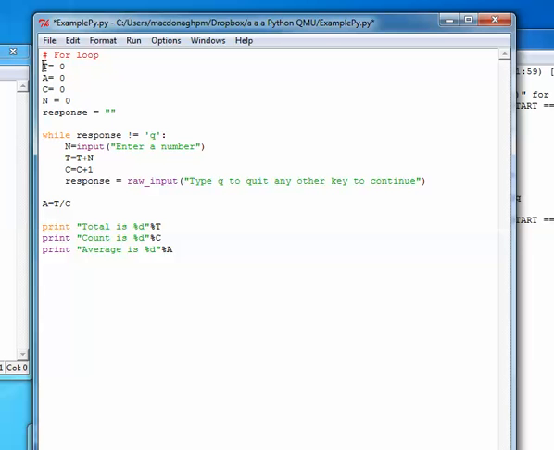So here I have something called t, and I'm going to assign the value of 0. I have something called a, I'm going to assign the value of 0. Something called c, I'll assign the value of 0. And something called n, and I will assign the value 0. I have another one called response, and I will assign the value of an empty string, double quotes.